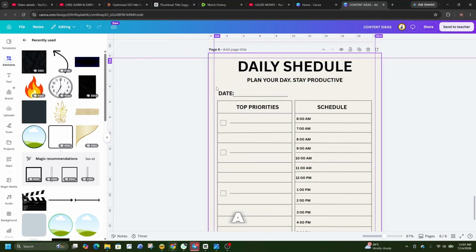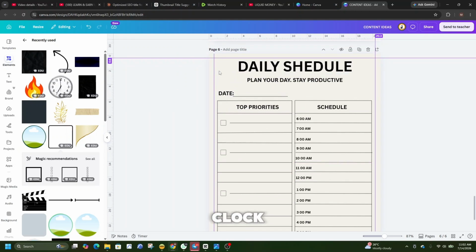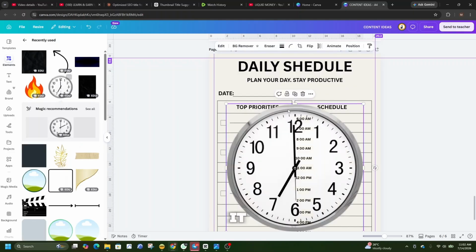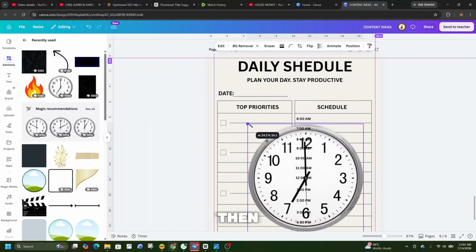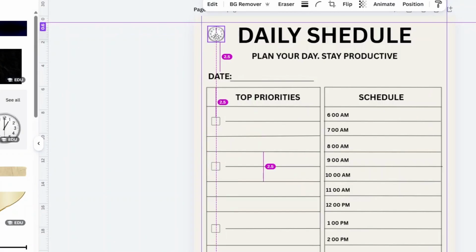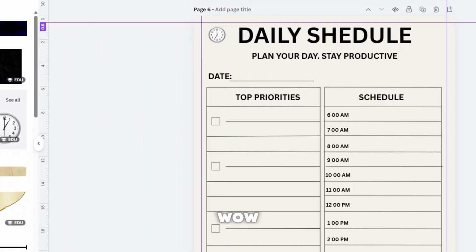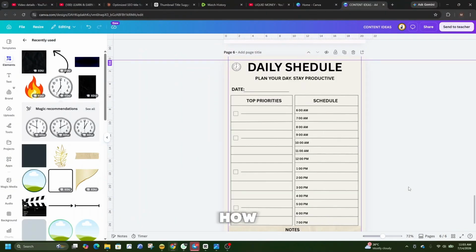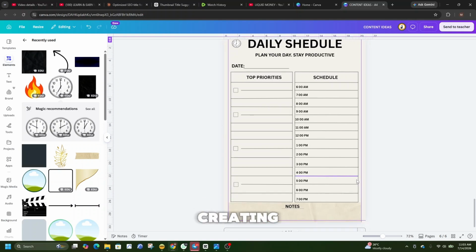So right now we need a clock. Okay, we need a clock. So look at this clock. Okay, you click it, then minimize it. Okay, minimize it, then you bring it here, keep it there. Wow, this is awesome. This is how to create a daily schedule for your content creating.